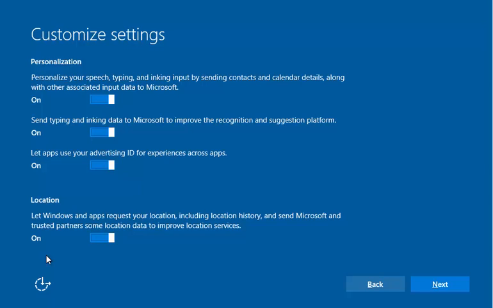As you can see on this screen, we'll start from the top, which is personalization. I'm not going to read the first one out because you can see it yourself, but basically it says you would like to send your contacts and calendar details along with the other associated input data to Microsoft. I don't want to do that personally, so I'm going to turn that off. The next one is all about sending typing and inking data to Microsoft to improve recognition. Again, I don't want to do that, so I'll turn that off.